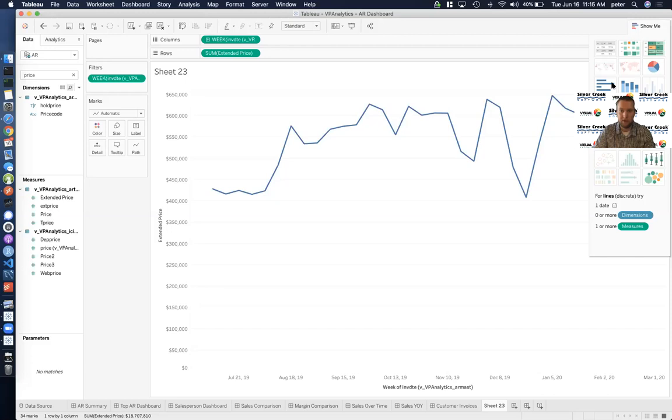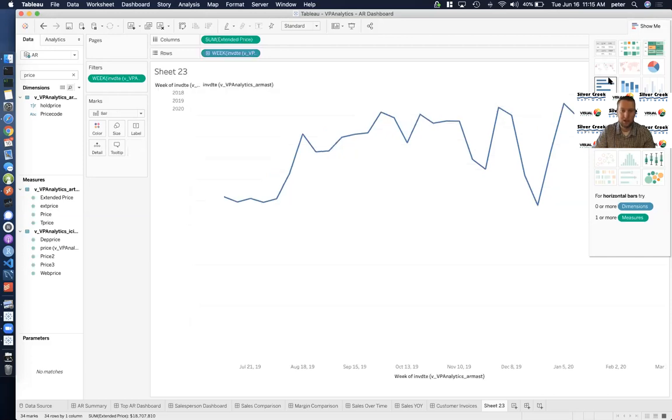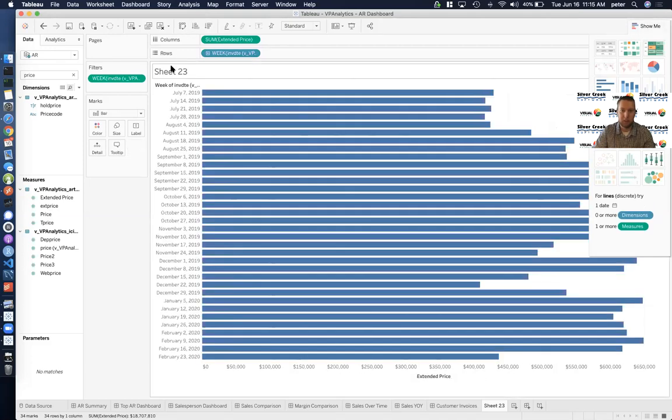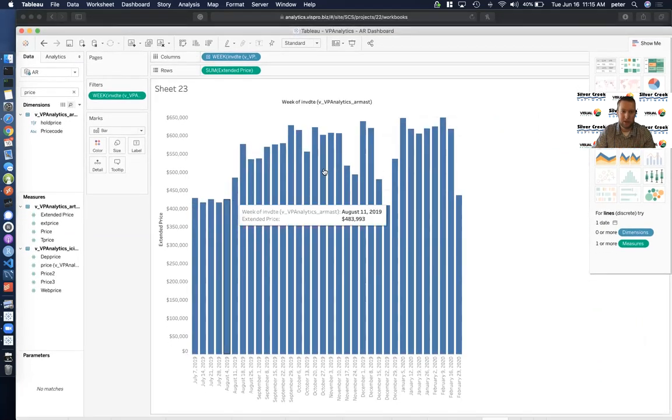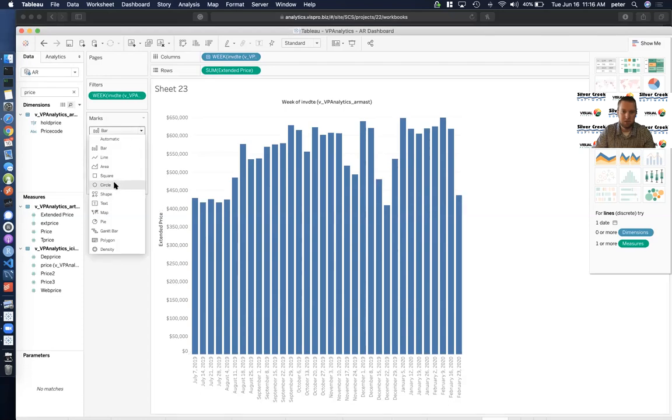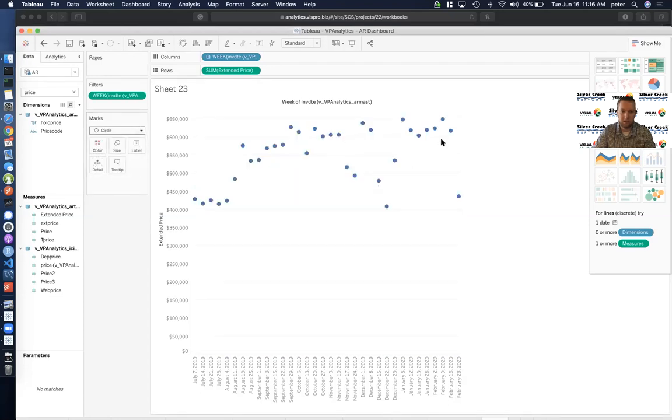And then even if I wanted to change it, maybe I don't want to see it as a line chart. Maybe I want to see it as a bar chart. Again, I flip it on the X axis, and now I can see trends over time. Maybe just a dot chart. We can see the movement over time.